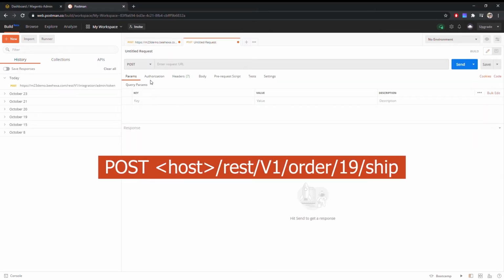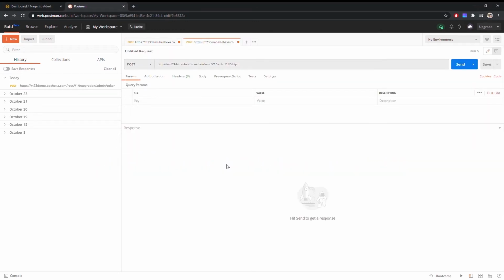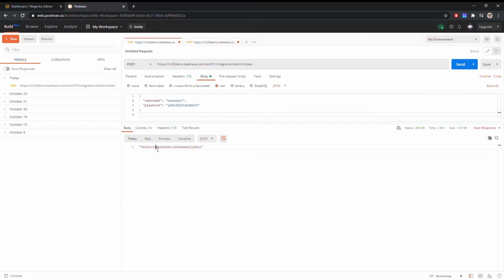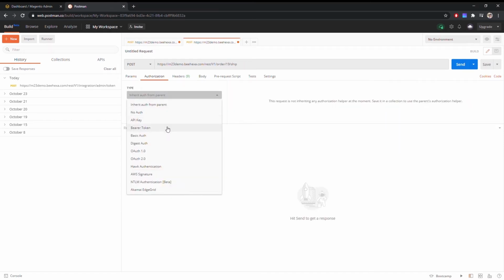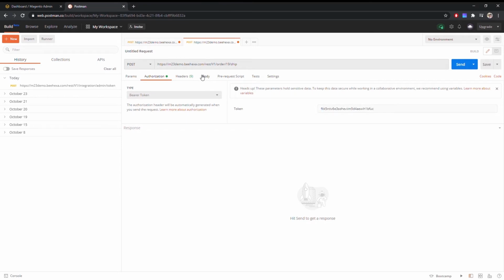Create a new POST request with this endpoint, in which 19 is the order ID I have created in the previous video. Copy and paste the token in the authorization section as a bearer token.